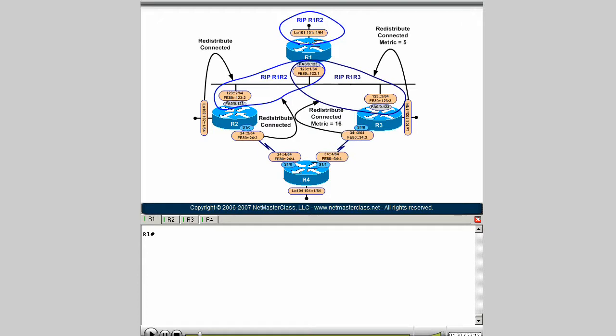Let's take a look at the topology that we'll be working with. Notice we're going to be experimenting with redistribution between R1, R2, and R3 in this case. We're going to be working with the redistribute connected command. We're going to be looking at different RIP processes. Notice R1, R2 is one of our processes. R1, R3 is another process.